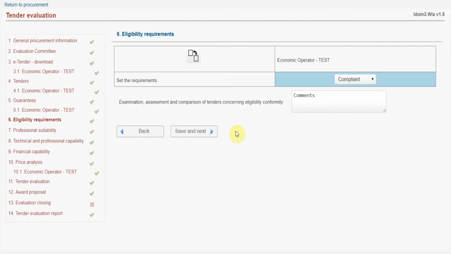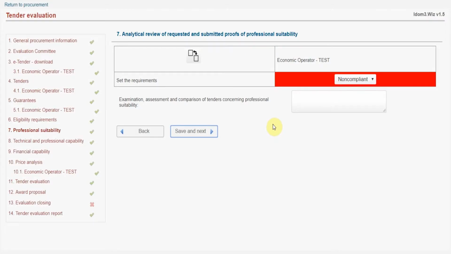Save and continue. In the seventh step, analytical review of the required and submitted evidence on professional eligibility, the Evaluation Commission uses a checklist to verify whether the operators who have applied comply with the requirements of professional eligibility. The options generated by the system are in compliance and not in compliance. In the examination and evaluation, the Commission can enter comments on certain operators regarding the professional eligibility.